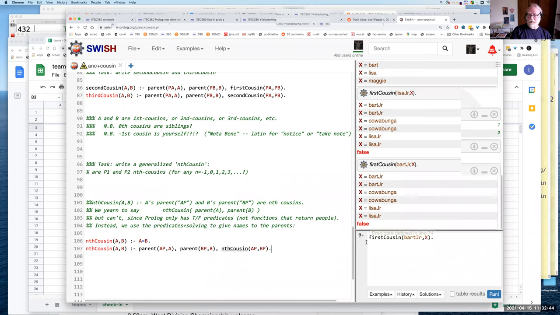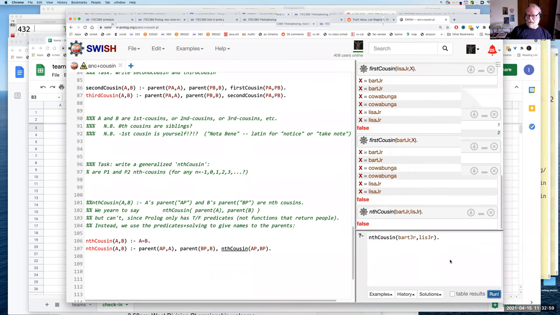Okay, let's go ahead and test this one. We'll replace this first cousin with nth cousin. Well, first of all, we'll try Bart Jr. and Lisa Jr. It doesn't say, because I spelled List Jr. So why did that come back false? I misspelled Lisa Jr. So List Jr. was some other atom, some other symbol that was not related to anybody. There was no mention of List Jr. anywhere in the database. So there was no way to make them related through a parent relation.